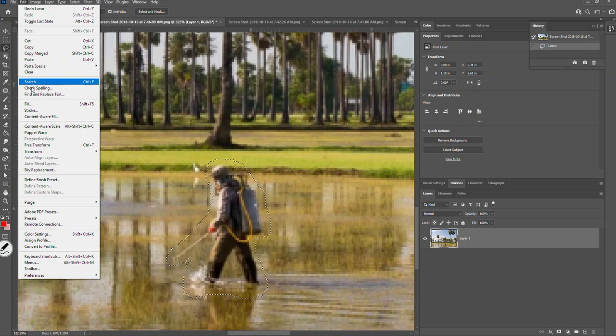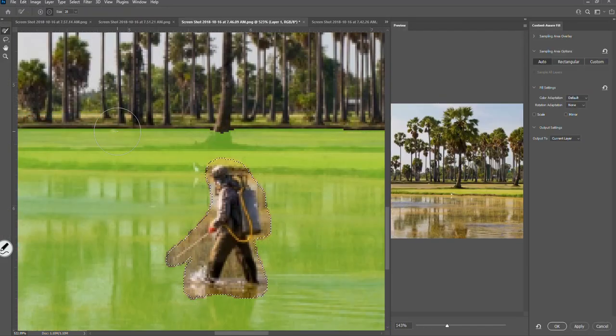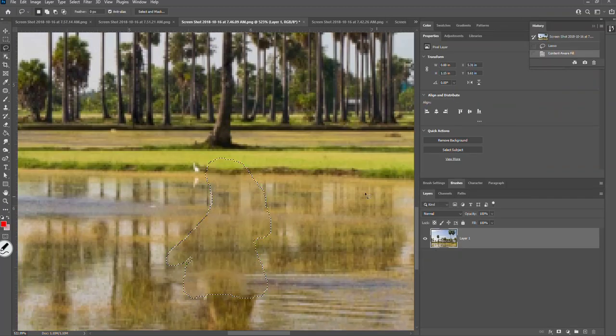So we make the selection, edit, content aware fill. There's our preview. Looks pretty good. I'm gonna click OK. I like what I see. Not bad. Okay. I can see a little bit of, there's some darkness in here. So okay, no big deal.